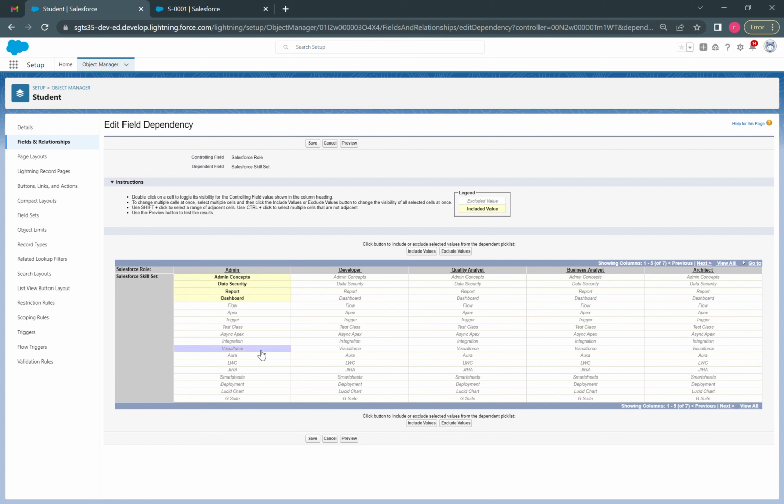If you accidentally click on a value, or you want to exclude values because of your project requirement, you can click on that value and click on exclude values to remove it from the visible values. If the user selects the developer option as the Salesforce role, then I want the user to only see these particular values in the Salesforce skill set, and I'm clicking on include.